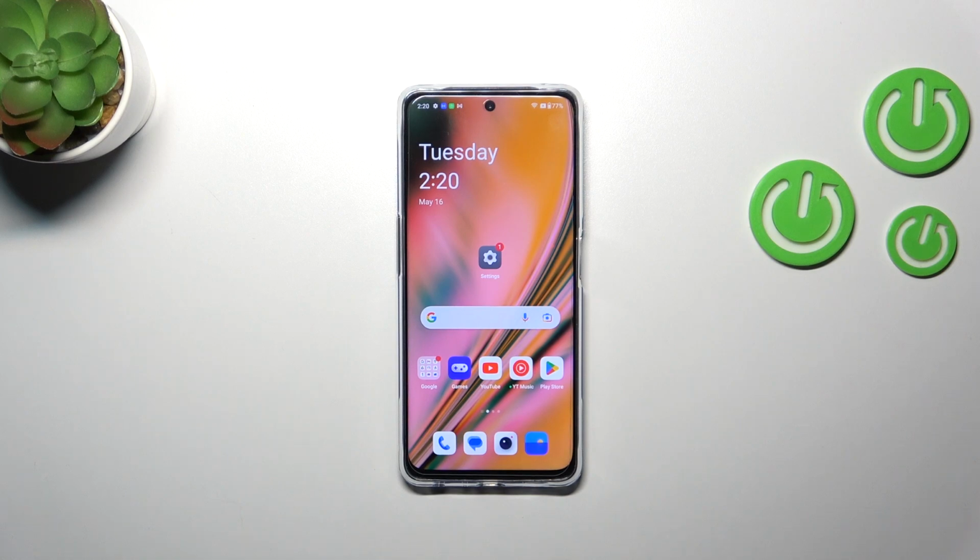Hi everyone, in front of me I've got a OnePlus Nord CE 3 Lite, and let me share with you how to change video resolution on this device.